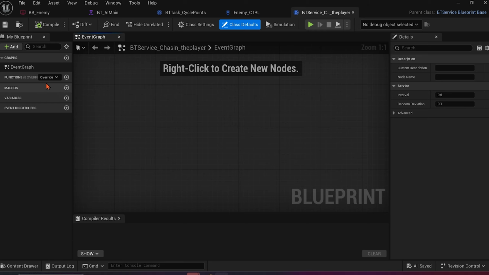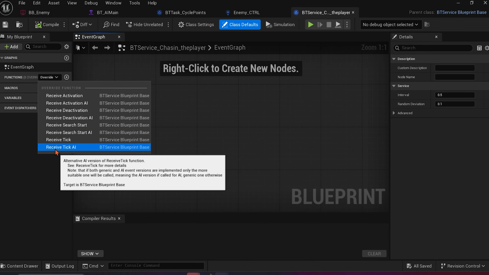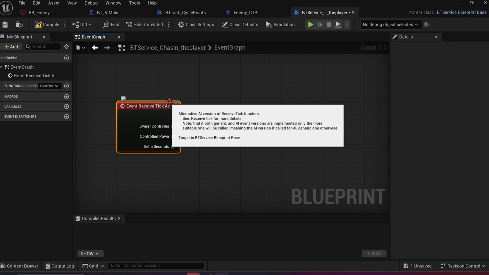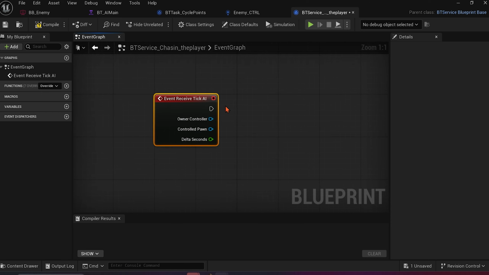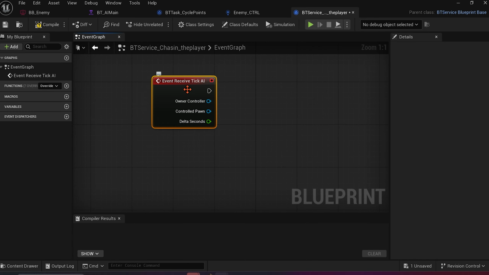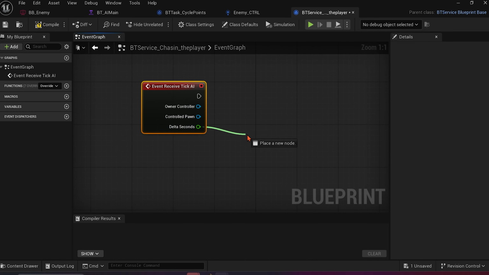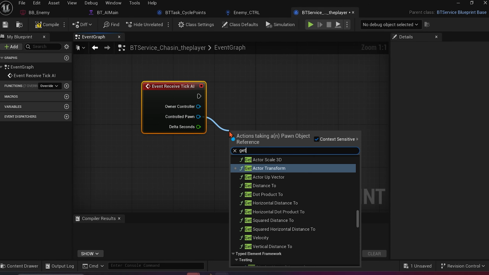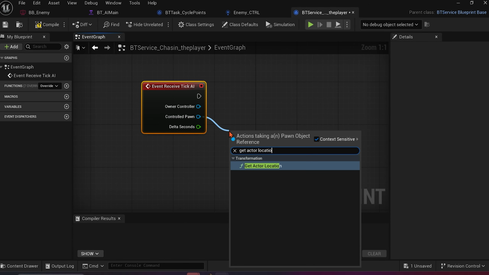As a function, I'm going to use the event receive tick AI, because we are going to call it every 0.5 second, right? So I'm going to use event tick AI. Okay, so I need to check the distance between the player and the AI. To check the distance, first of all, this is an AI, so from the control pawn, I am going to get actor location.